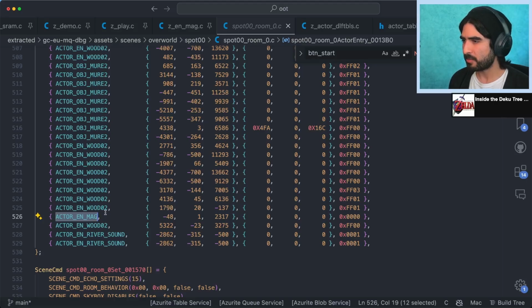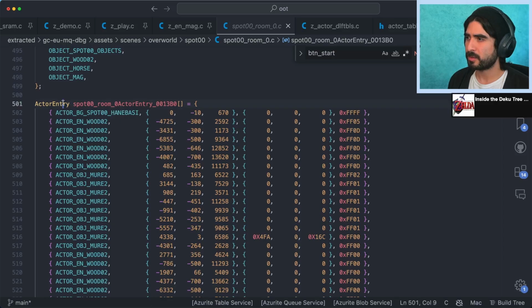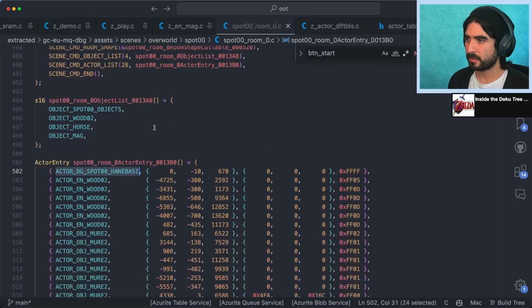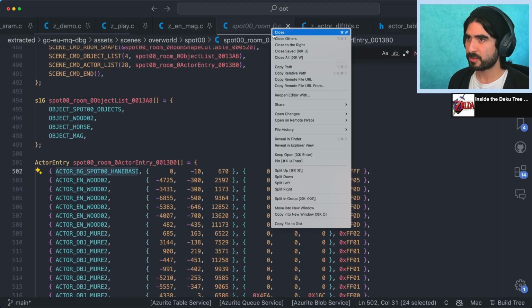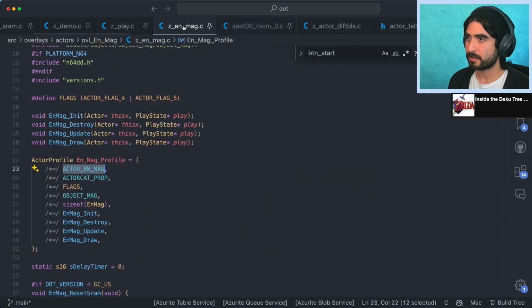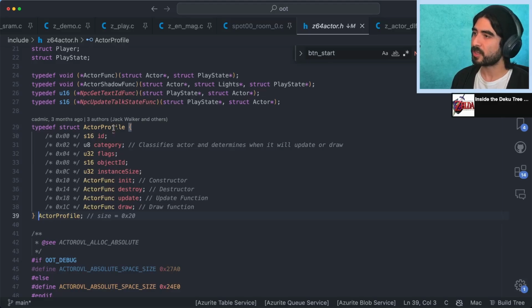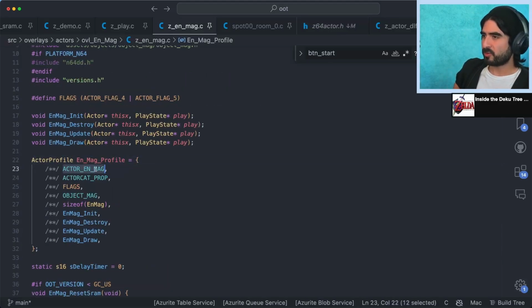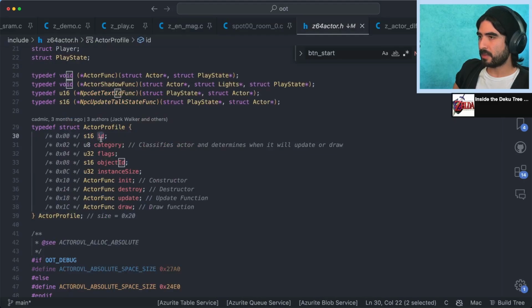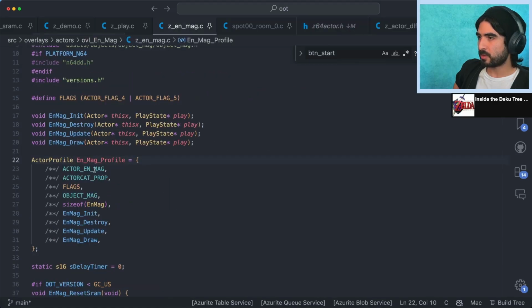This actor EN Mag. Actor EN Mag. What is this? An actor entry. Okay, so that's a very promising lead here. And we found that by looking up an actor profile. Let's make sure we know what an actor profile is. So an actor profile, what is the first thing? It's an ID, which is a signed 16-bit integer.